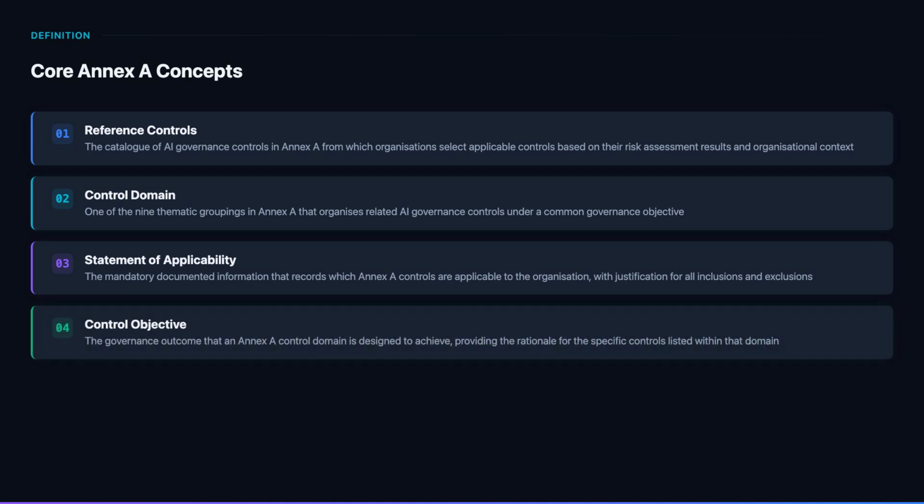Control objectives provide the why behind each Annex A domain, helping organizations understand the governance purpose they are trying to achieve and make informed decisions about control selection and implementation. When an organization can articulate the control objective it is pursuing, it is better positioned to select controls that are genuinely effective for its context, design implementation approaches that achieve the intended governance outcome, and demonstrate to auditors that its control environment is coherent and purpose-driven rather than merely compliant on paper.